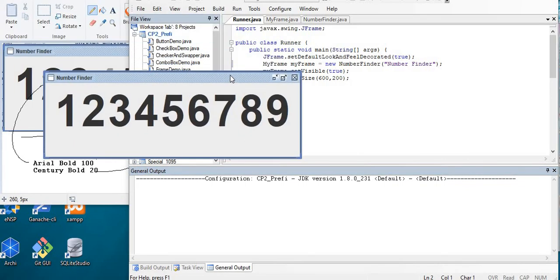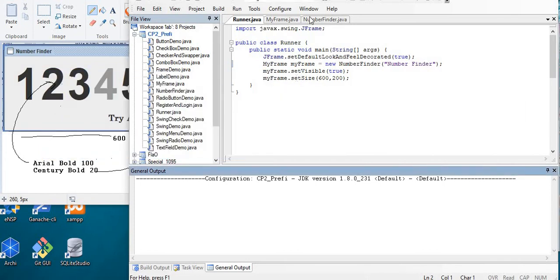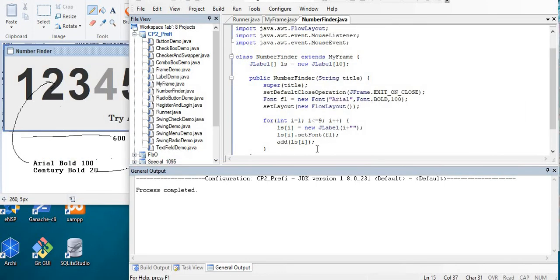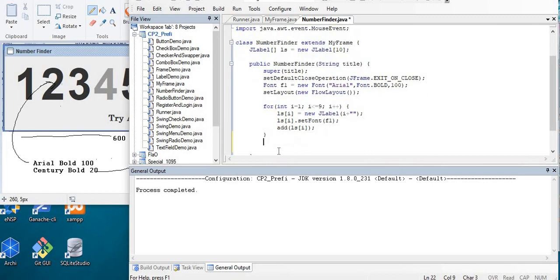So we have NumberFinder 1, 2, 3, 4, 5, 6, 7, 8, 9. We're missing the last label, the try again label. Let's do that. In our array, we already use array elements from index 1 to 9. The only available element is label 0. So let us do that.